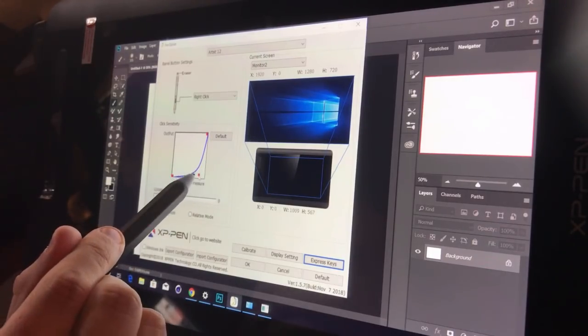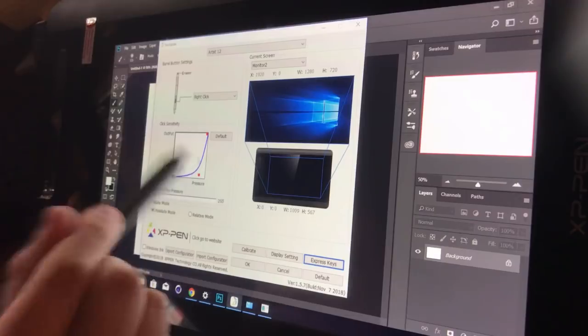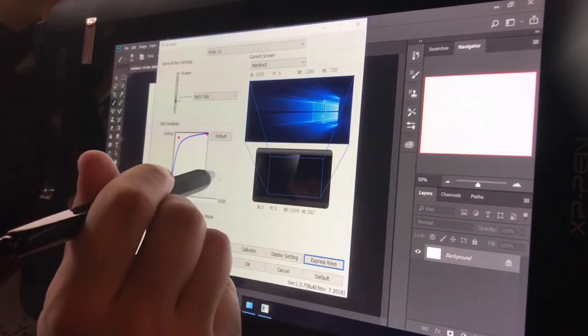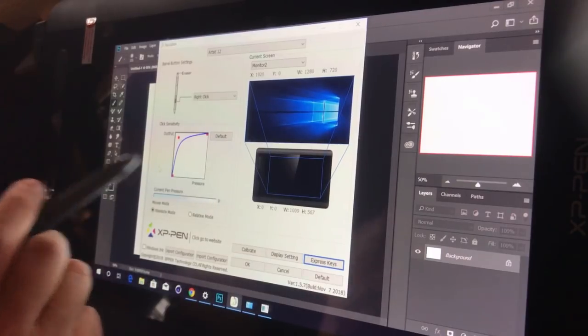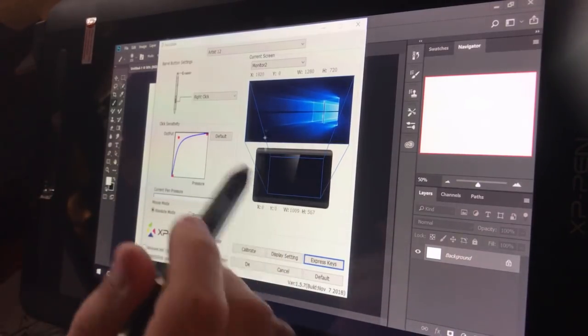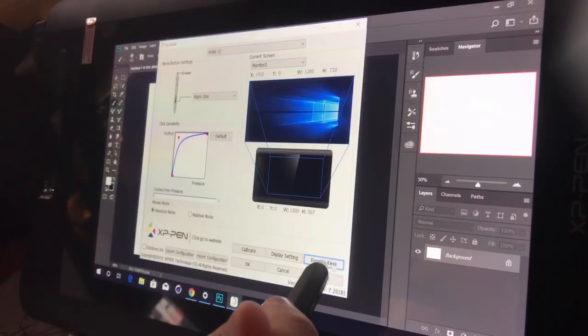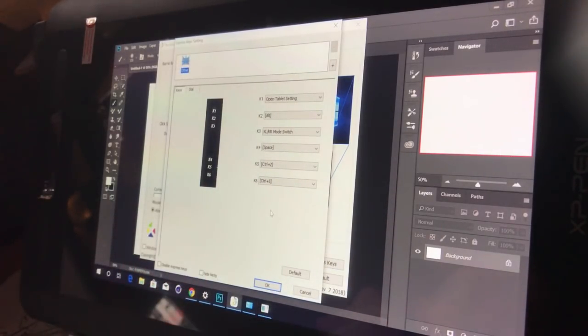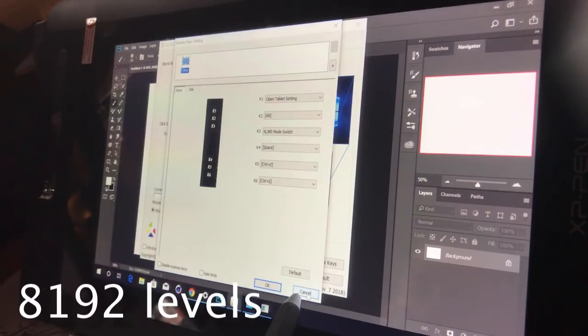Now, what I'm doing here is just adjusting the pressure sensitivity of it. This thing is immensely more sensitive, has lots of levels, way more than I'm potentially even used to. I grew up with an old Wacom tablet, and that only had like 1,200. I think this has several thousand, so it is quite nice.